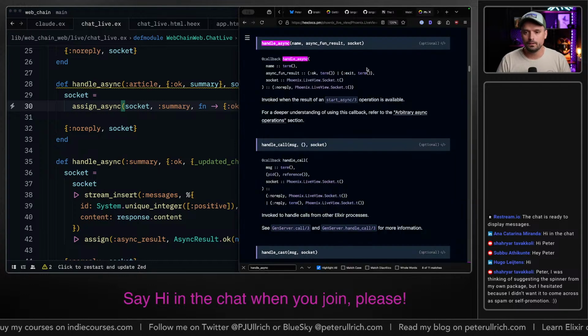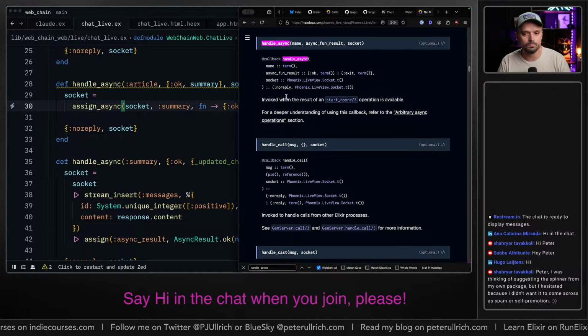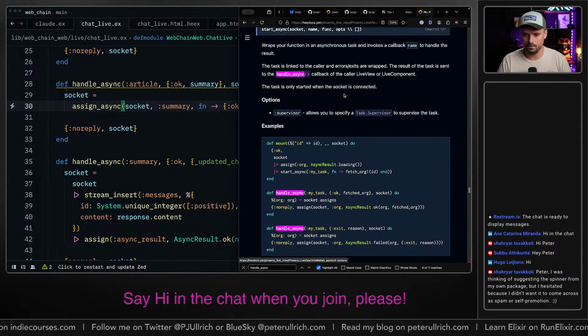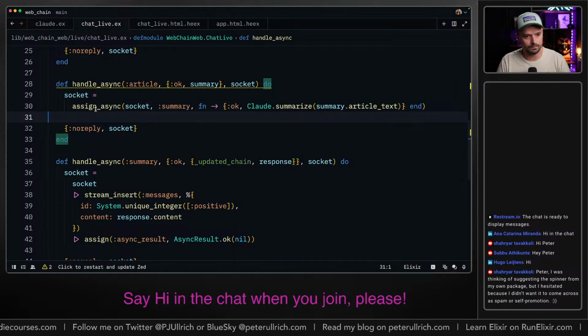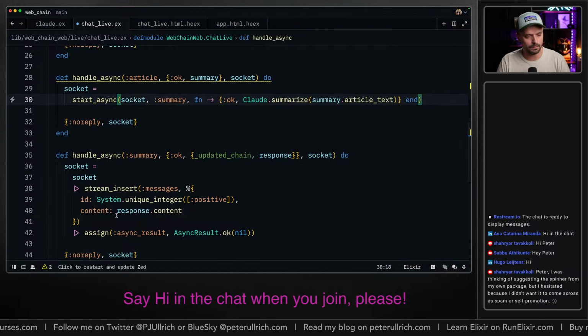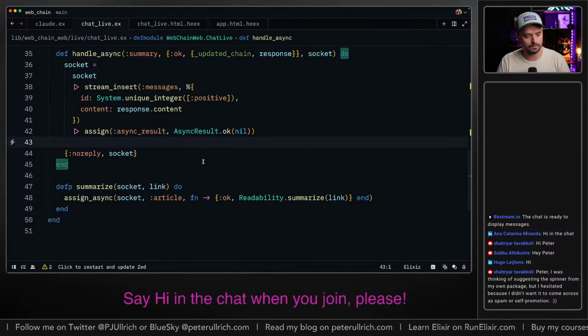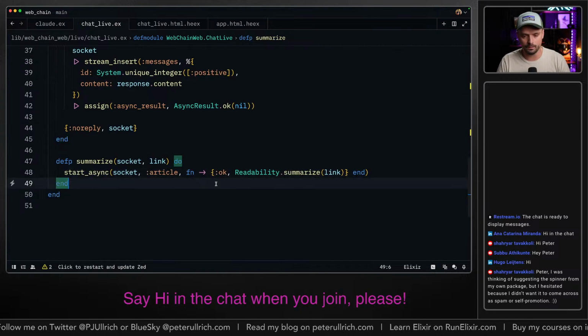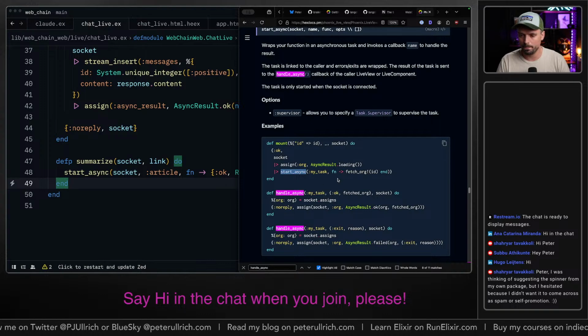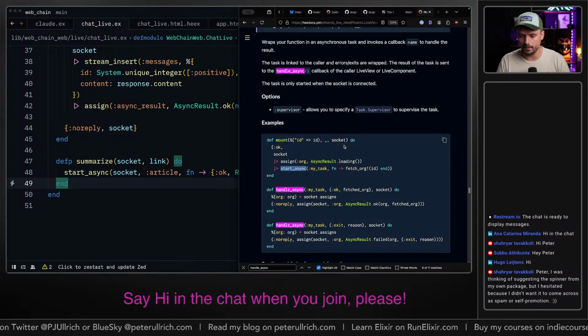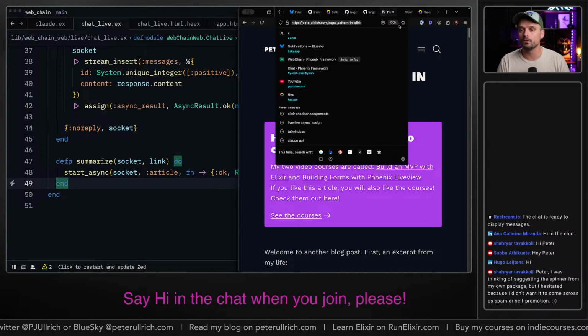Handle async, start async. Oh yeah, we don't want assign async, we just want start async. Stream insert assign, and start async. And then it's going to handle the handle assign. Okay, that one. Let's do this one again.